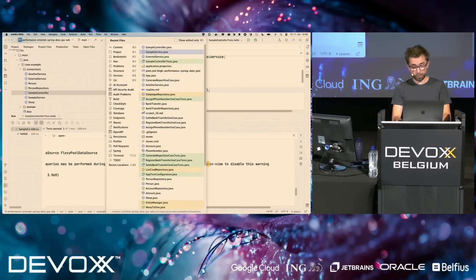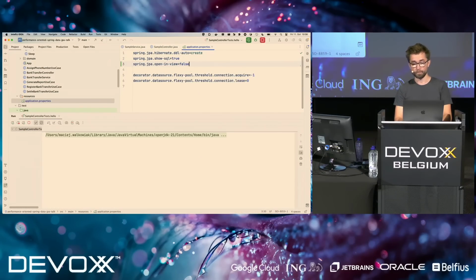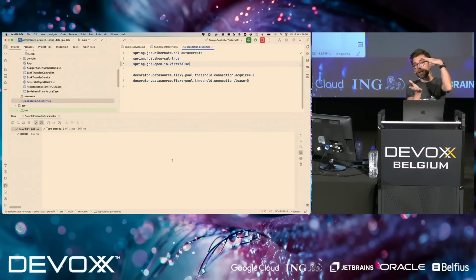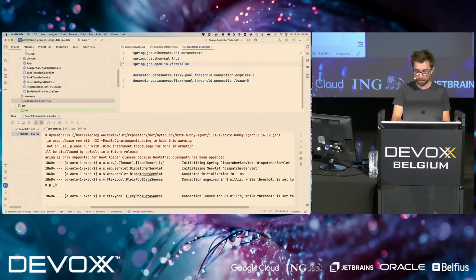So the first thing that we should do in pretty much every Spring Boot application is just to disable the open in view. And once this is done, the transactional block will actually control when the connection is acquired and when the connection is released. So now this time should be much, much lower. Now we can see that the connection was released just for 61 milliseconds. So that's the first step.